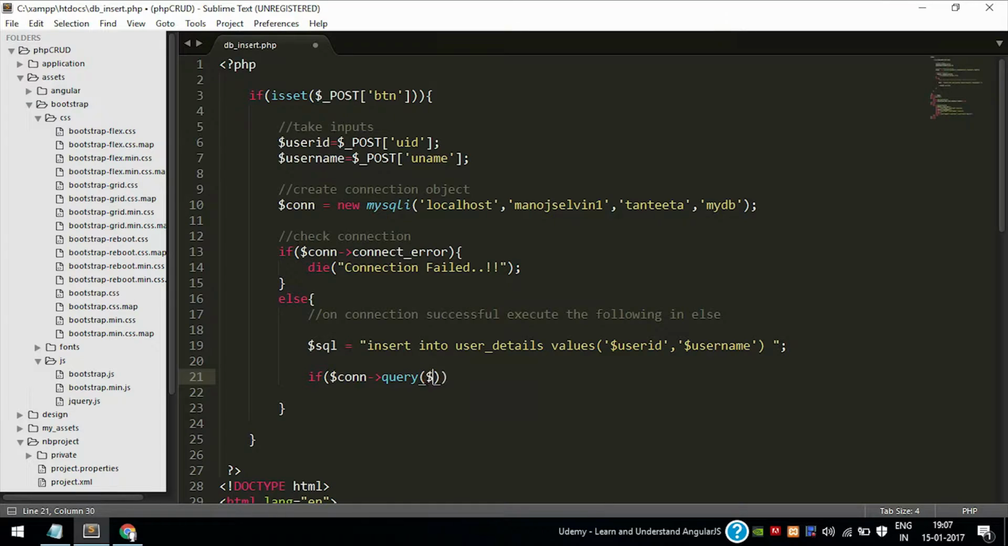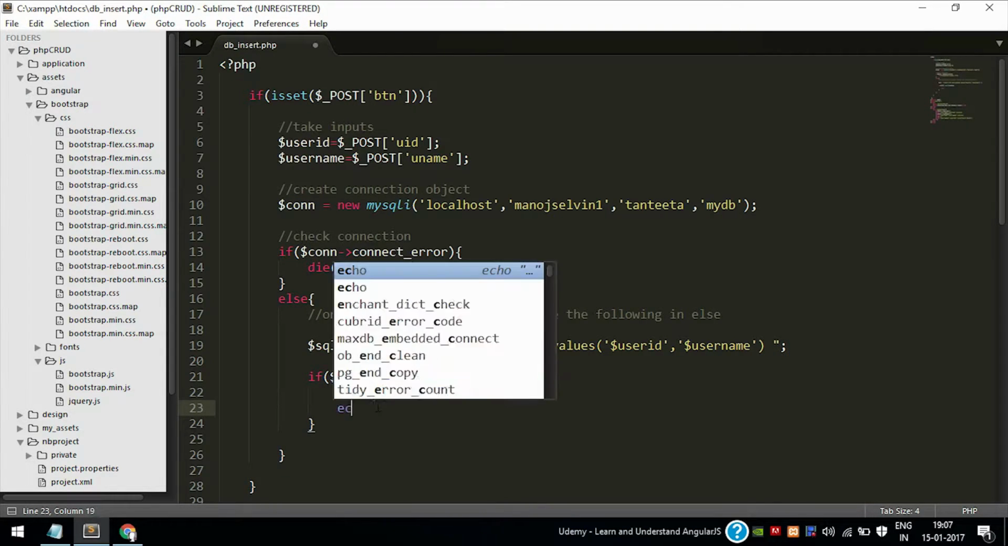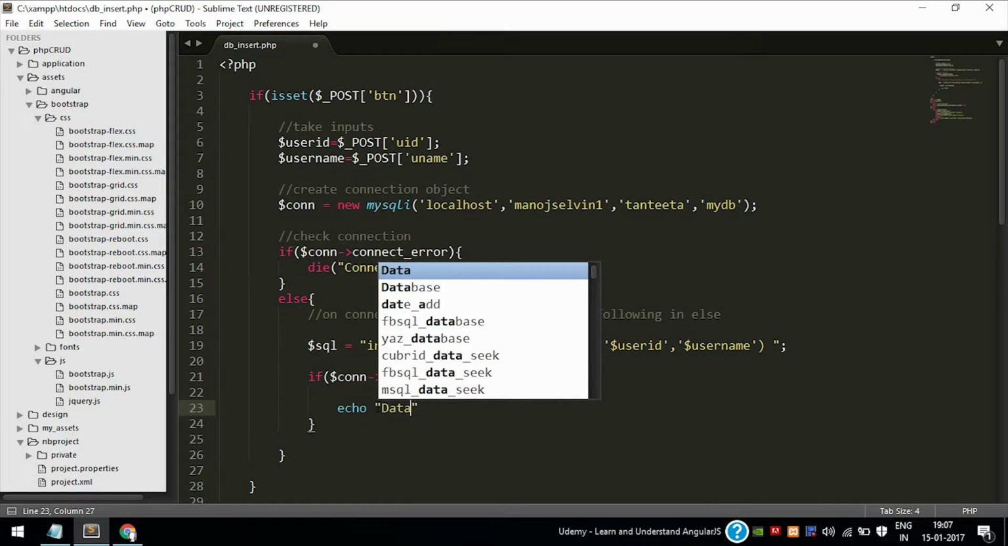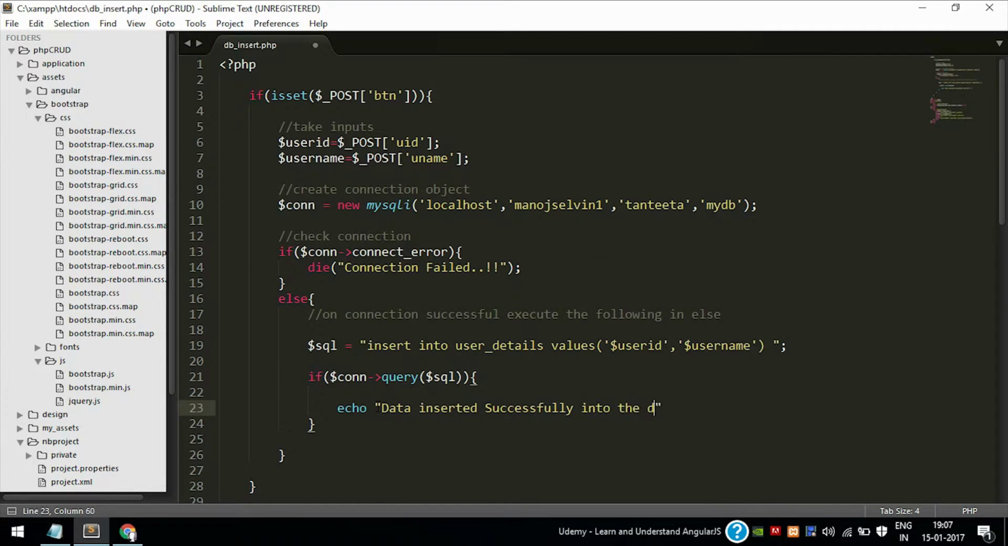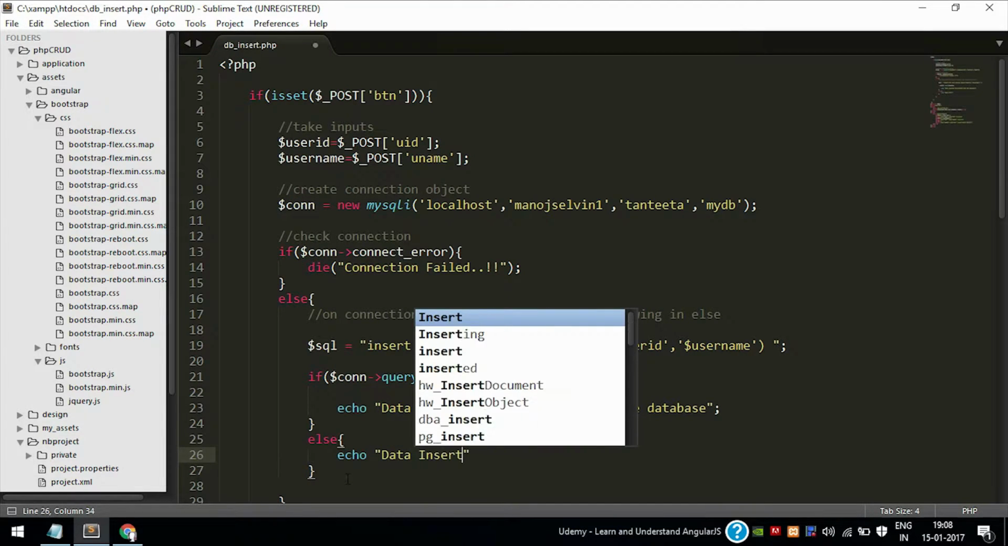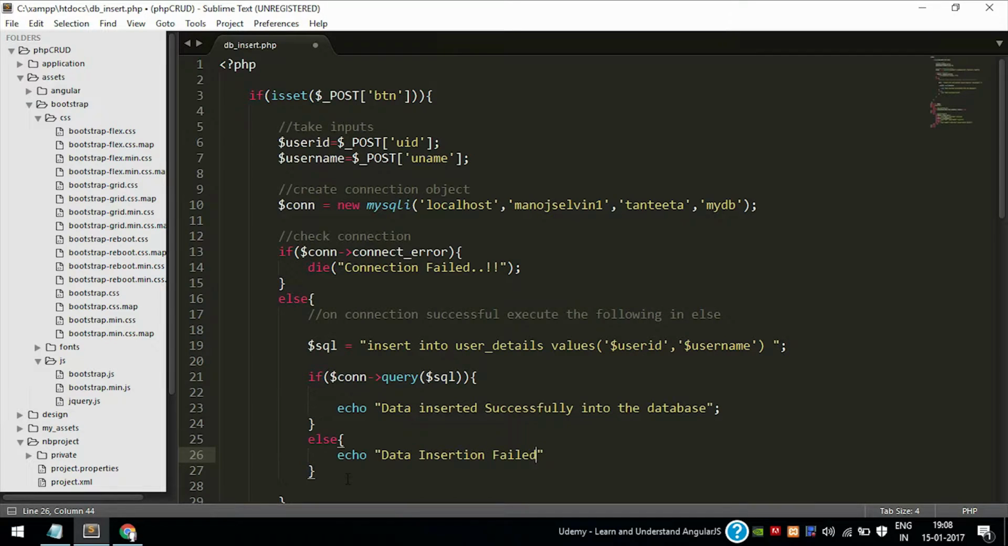Then using the object, we need to invoke the query method, which will execute the SQL, which is the SQL variable which contains the SQL query. We need to pass the variable into the query method. If this is executed successfully, the query is fired, it will return true. If this returns true, we need to echo data inserted successfully into the database, or data insertion failed.